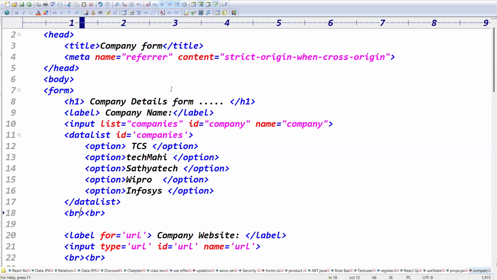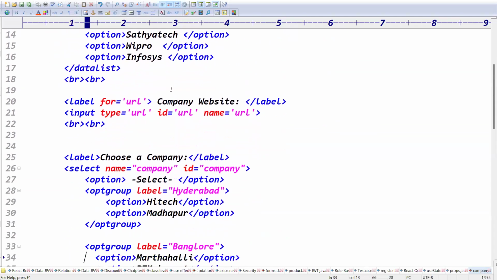Company details completed, company name, company website, option group.